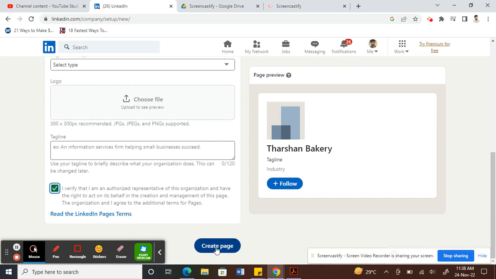Once you hit that, there you go. That should create a page for your company, and you can further get into your page and do more editing or add more information. You can do whatever you want to. So that's how you create a page.